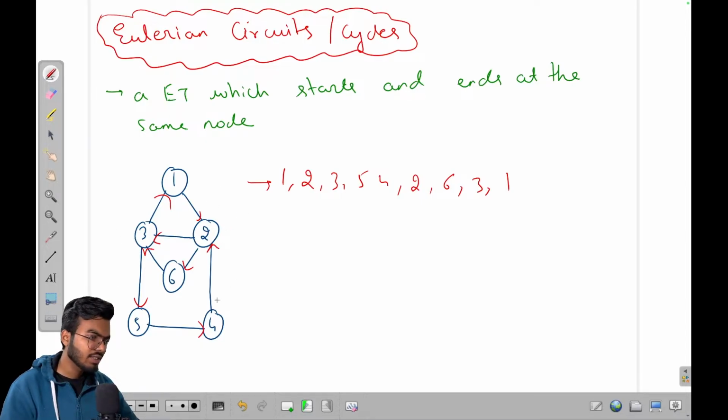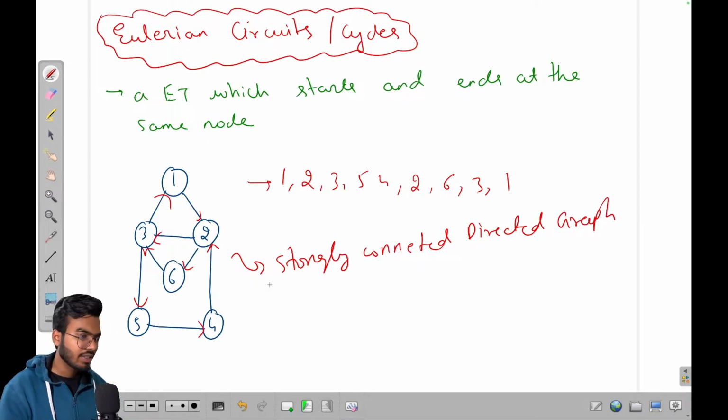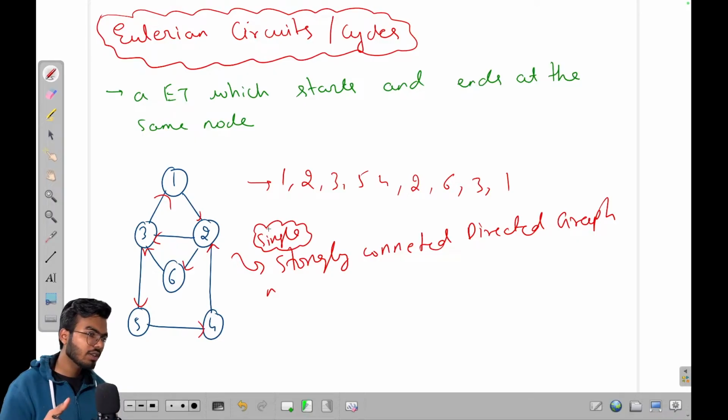One thing you will realize is that once I have assigned all these edges, this graph becomes strongly connected. This directed graph that I have formed is a strongly connected directed graph, and this whole thing is a single strongly connected component. So if someone gives you an undirected graph and tells you to assign directions to these edges such that the whole graph becomes strongly connected, then this is the solution.